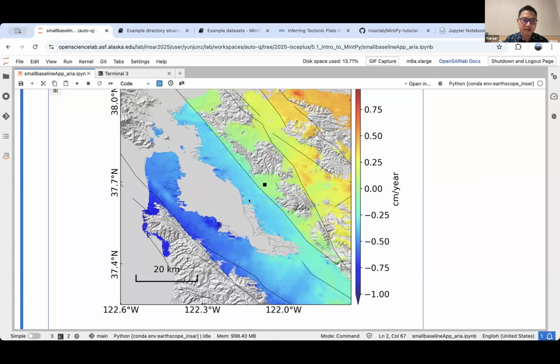And let's do the plate tectonics. The San Andreas Fault is a right lateral plate boundary, right? Which means the plate on this side is moving, if you see my cursor, towards this direction, while this side of the plate is moving towards this direction. So that's how the plate is supposed to move.